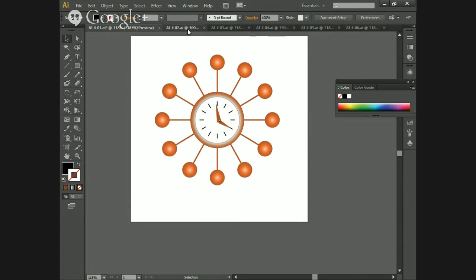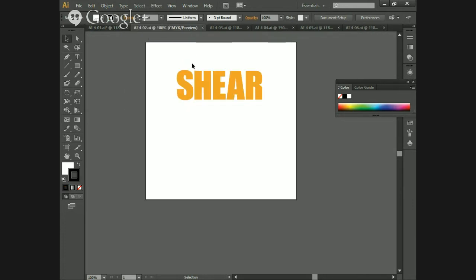The next project is 4-2, which is shear. What we're going to do here is make it look like it has light coming from the top left, and we are going to create a small shadow as if shear has a shadow. We're going to shear it. So press Control A to select all of it. We're going to copy it, Control C, and then paste it in front, Control F.